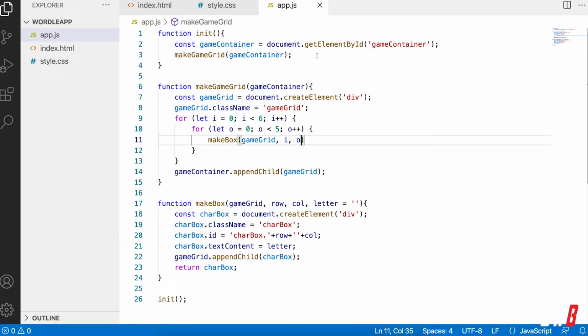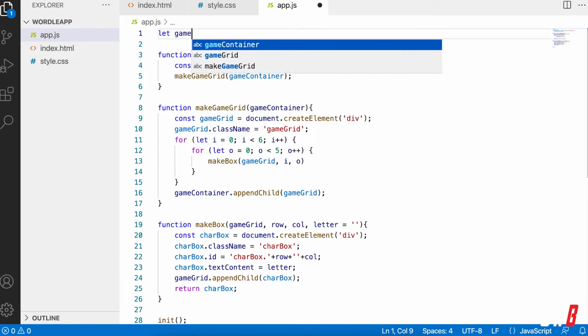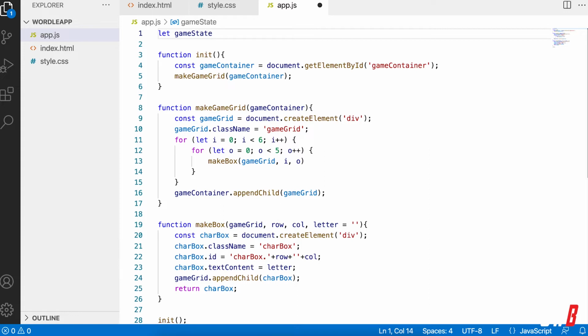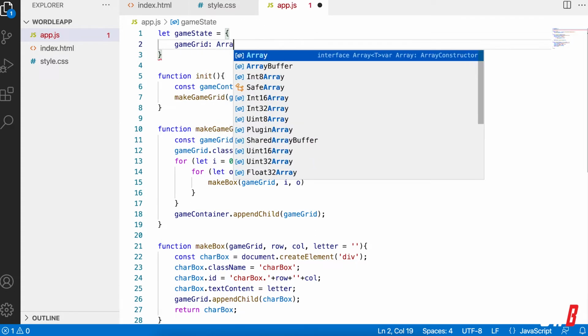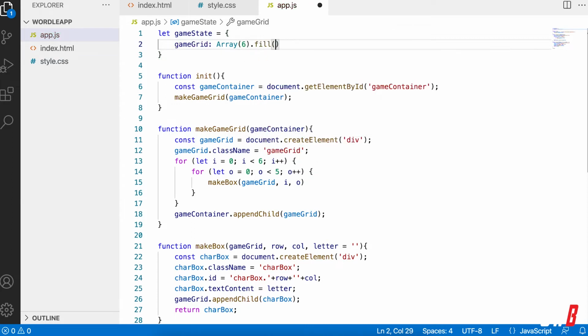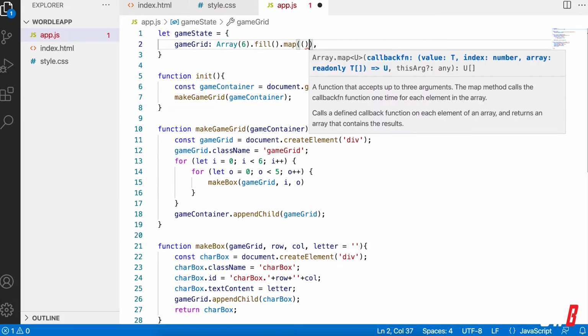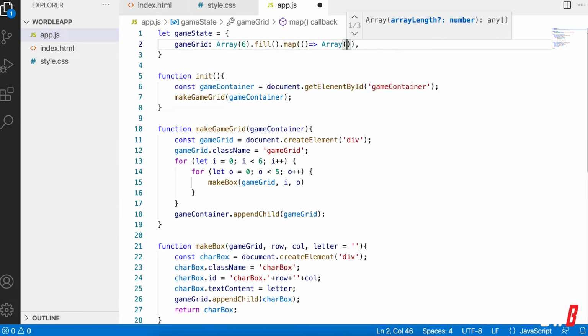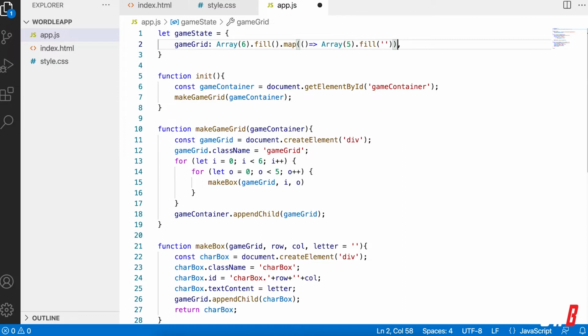So now we need a way to actually keep track of our game itself. This can be done by using something that we call in React a state. So I'm going to create a variable called gameState, and in this gameState, as a JSON object, I'm going to keep track of the game grid itself. The game grid is a two-dimensional array: first, an array of 6 elements, and I'm going to fill it and then map over it. And in this map function, I'm going to create an arrow function which defines another array, the second part of the two-dimensional array, which contains 5 elements, and we're going to fill it with nothing. That is the beginning of our game, nothing.